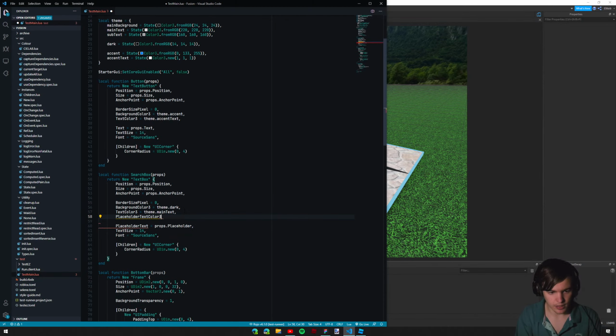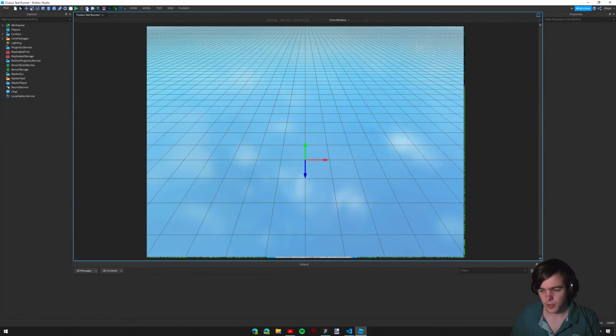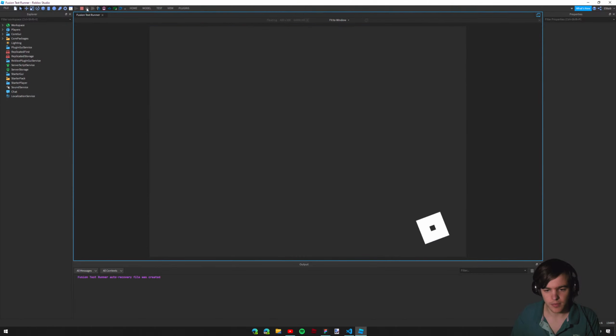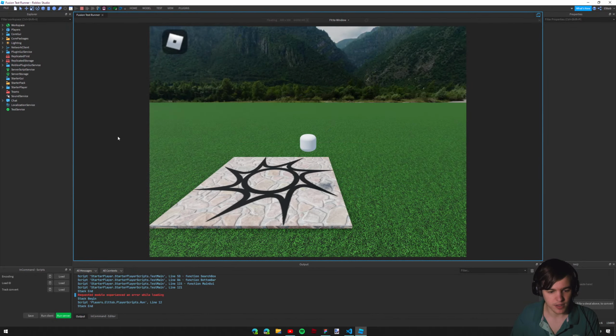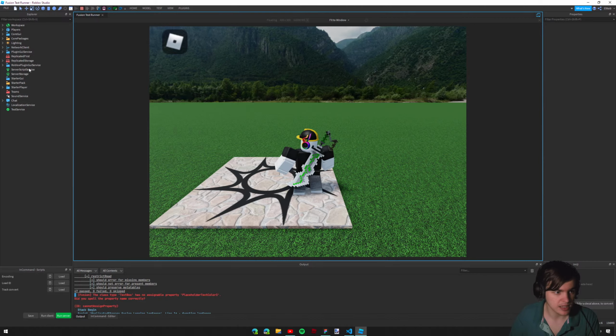Placeholder text color 3 equals theme dot subtext, like that. And if we do that, it should work, unless I've misspelled a property somewhere. I hope I haven't. Of course I have. No assigned property placeholder text color 3. So what is it then?